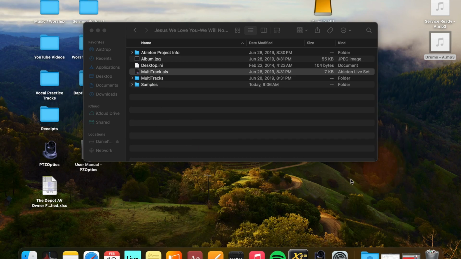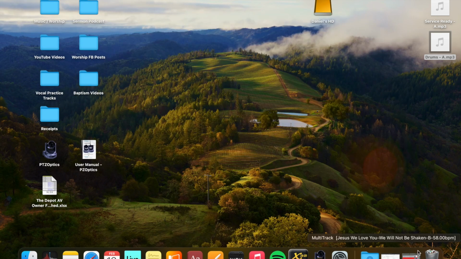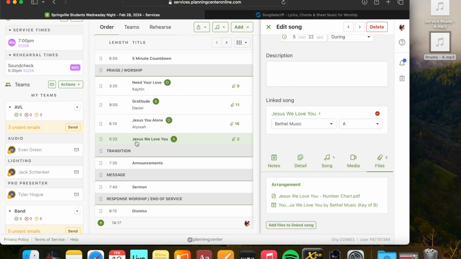And then once we have all of that, I'm going to minimize, close out of this. I'm going to pull up just an example song on Planning Center.